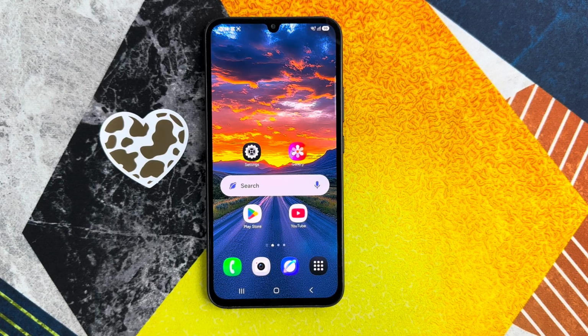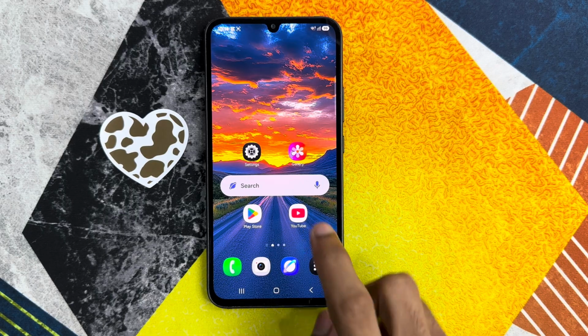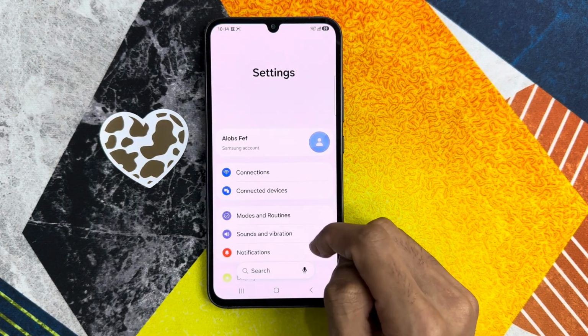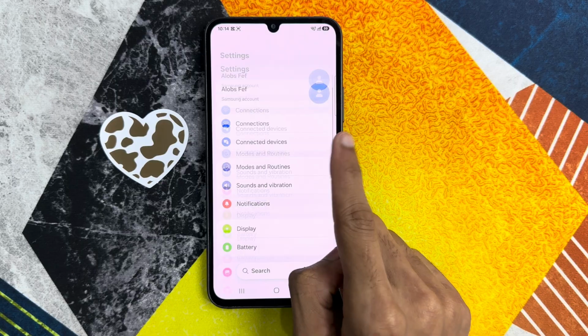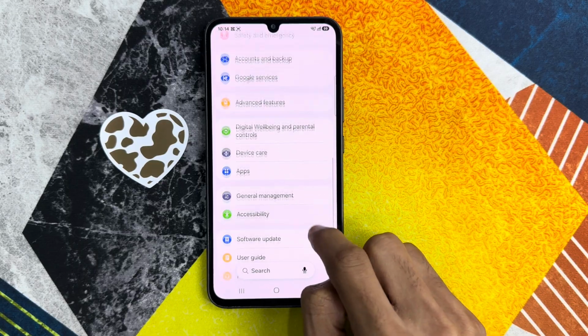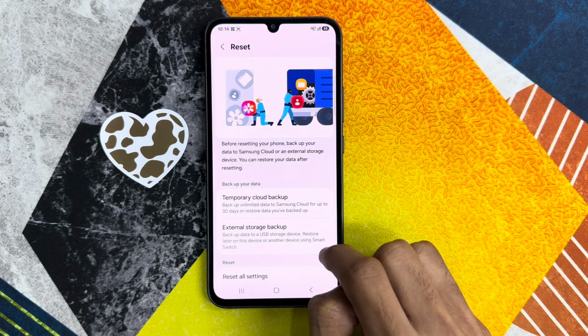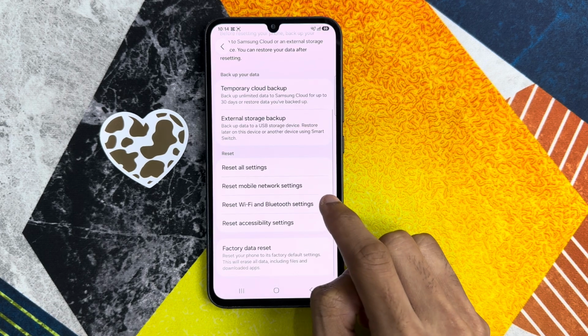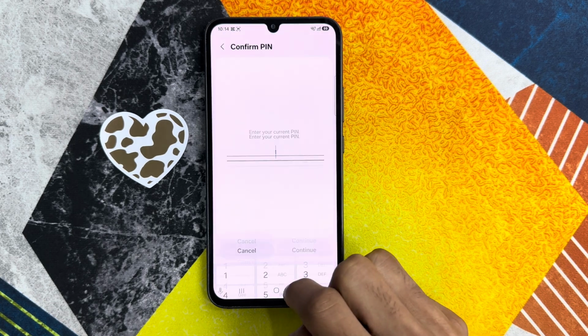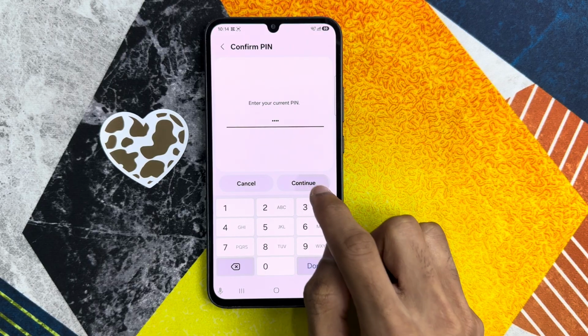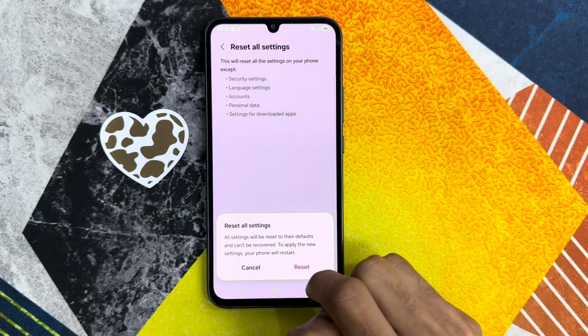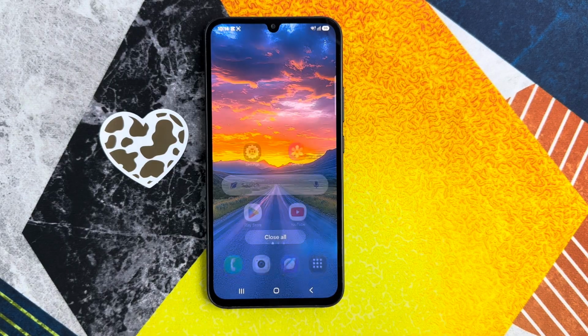But if it doesn't fix this problem, the last solution is to reset all settings. Click on the settings app. Now in settings, scroll down and click on general management. Click on reset and reset all settings. Enter your phone PIN, click on continue and click on reset. You will see your problem is solved.